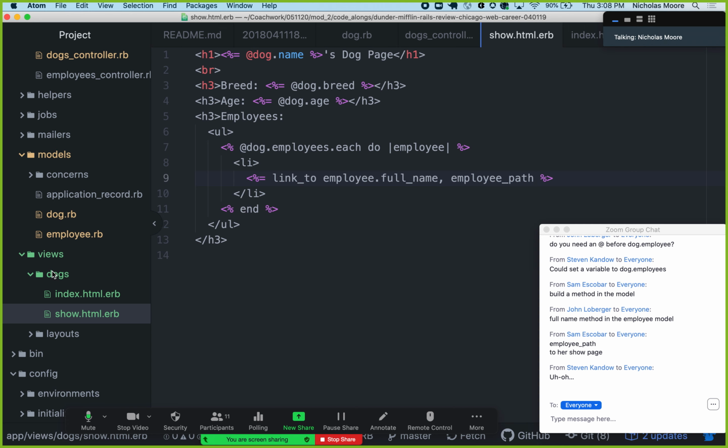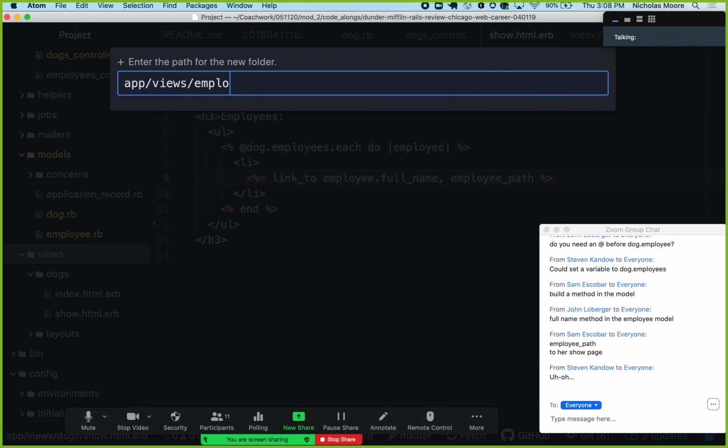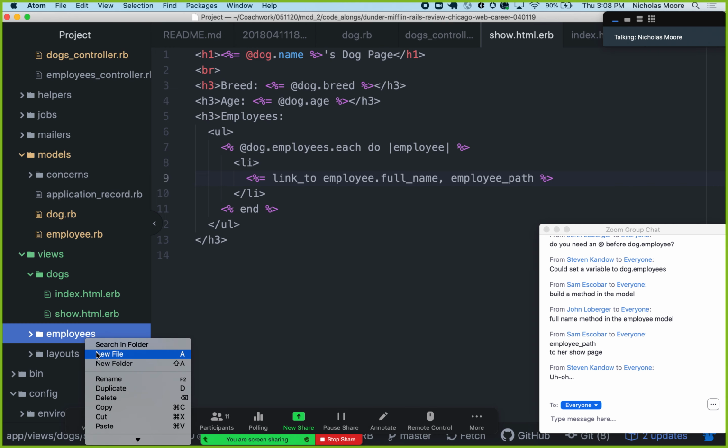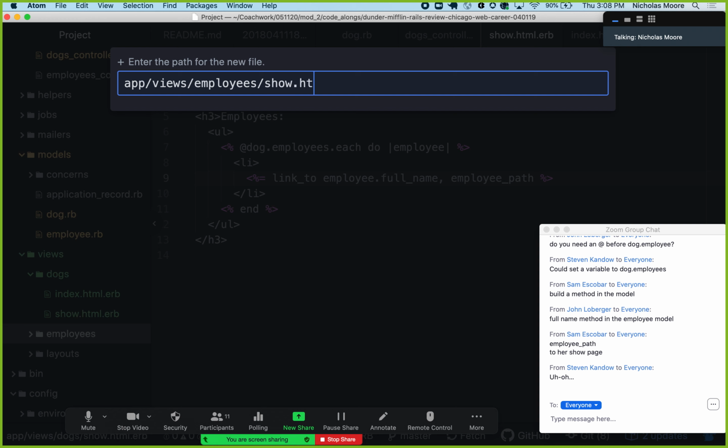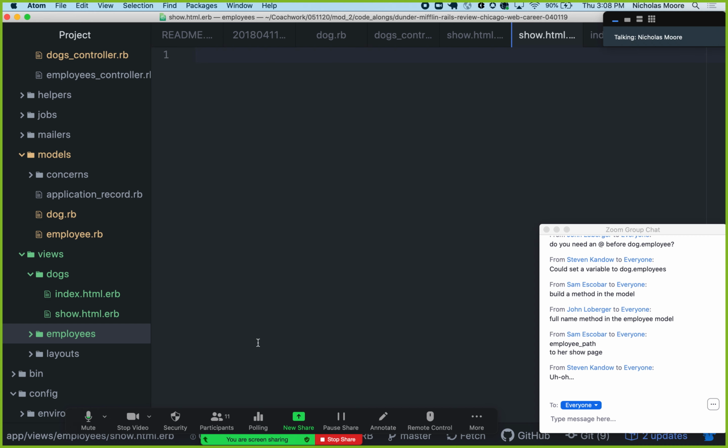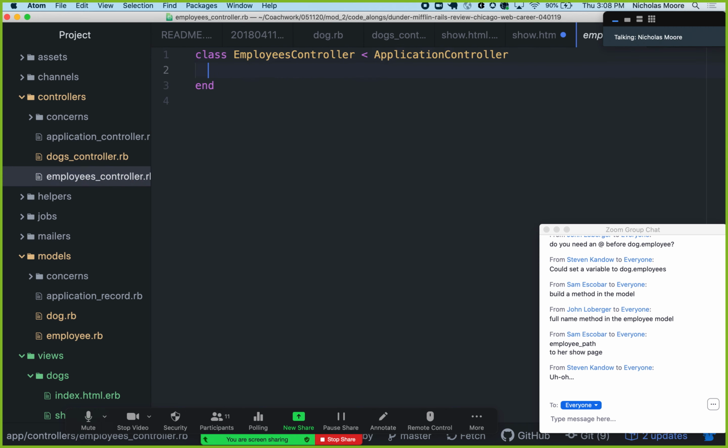So I would want to create a folder for employees, and then I can build a show page in here, show.html, and I'll say show page. Then I would go to the controller of employees and create a show method. Same stuff we just did for the dog, so I'm going quick through it. I know I want @employee equals Employee.find params[:id]. So now we have this @employee.